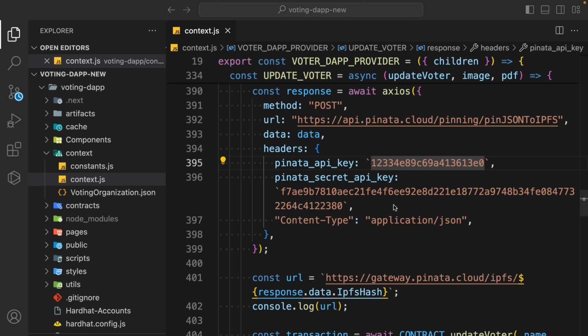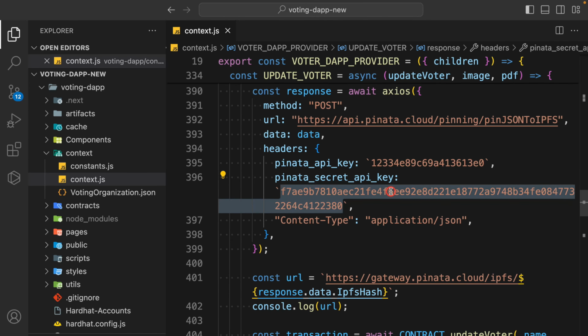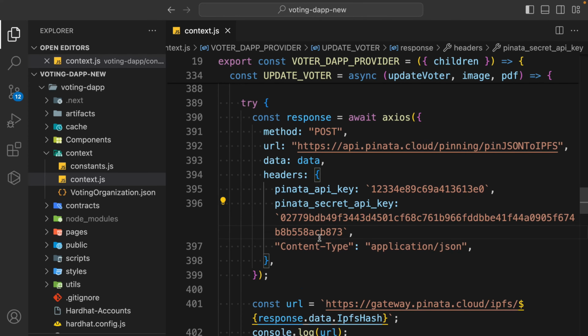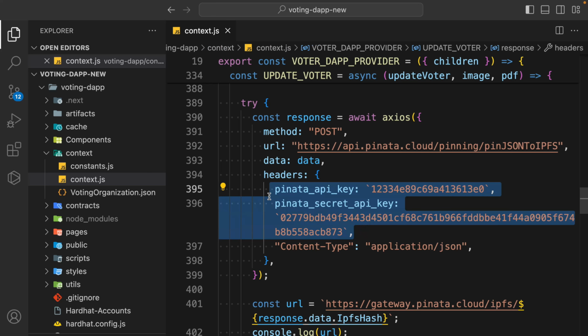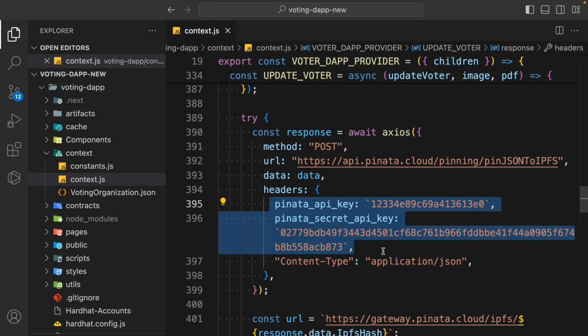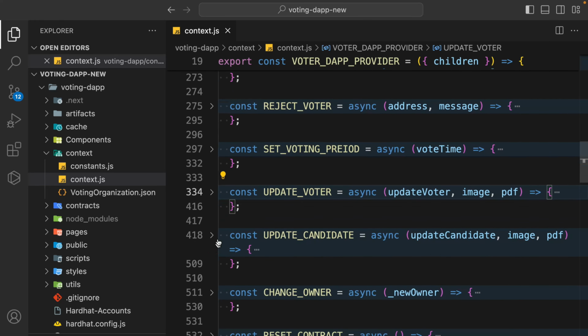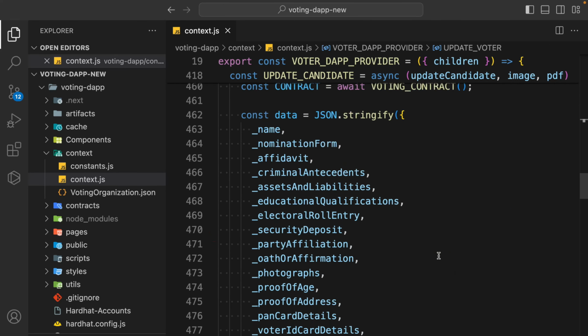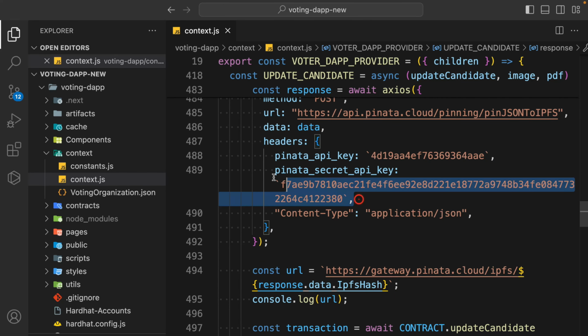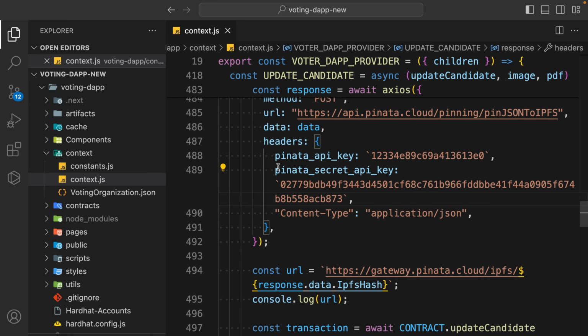Same thing you have to do with this one. Come back to the code, and here you have to paste. So this is the key you have to paste. So simply copy this one. Once you provide it in one particular function, copy this one, the API key, and come back here in the candidate, and here you have to simply replace. So simply select this and paste here.